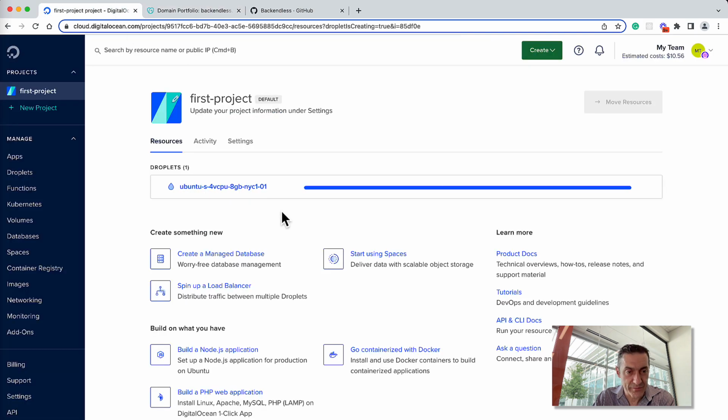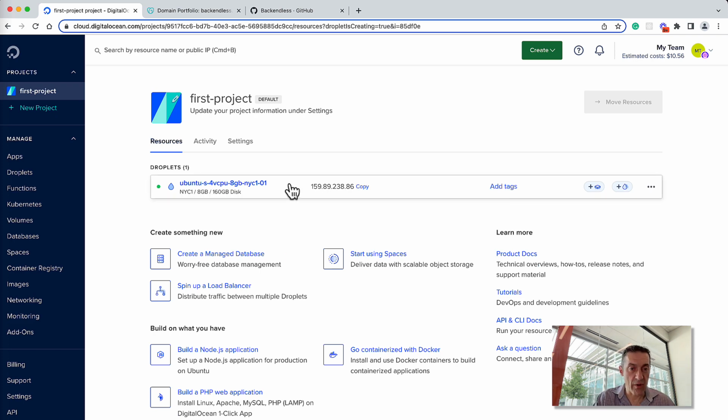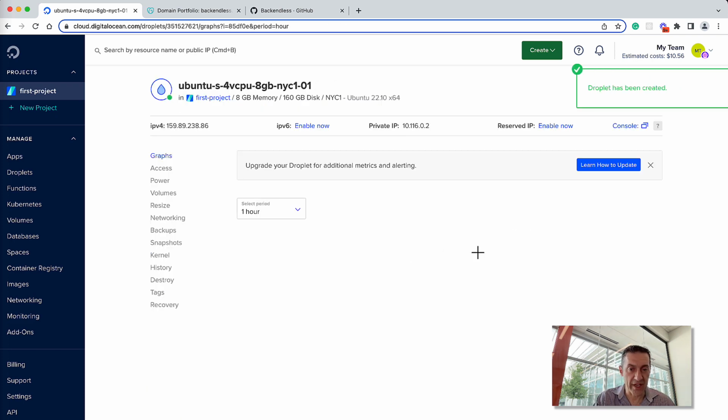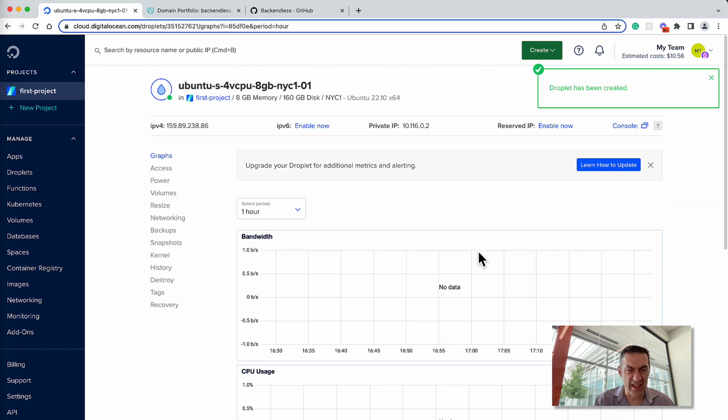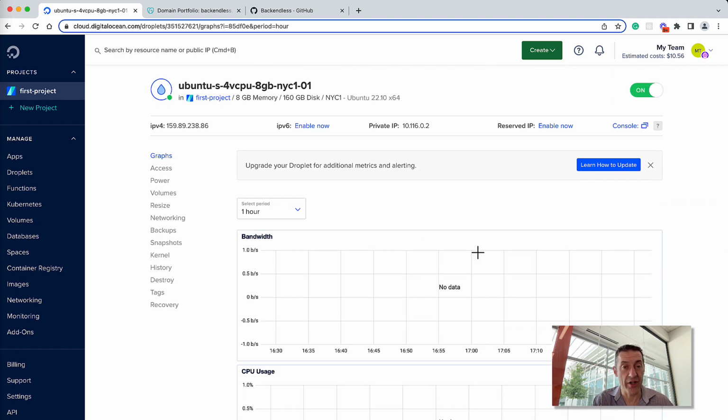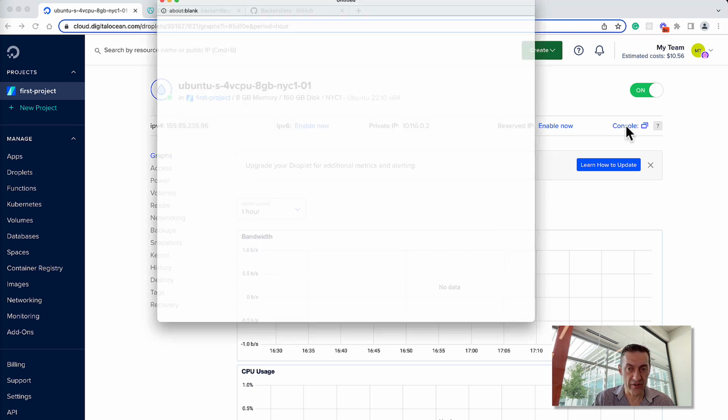So in here, the droplet is now set up. As you can see, this is the IP address that was assigned to the droplet. And now when you click on it, you will get some charts. Right now they're empty because there is really nothing going on in that virtual machine. So the next step will be to click on console.